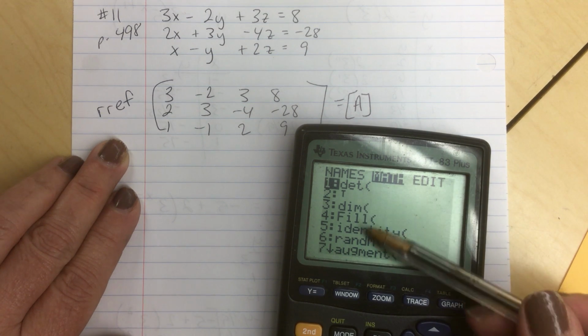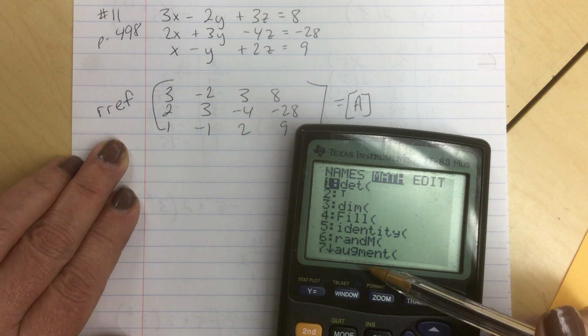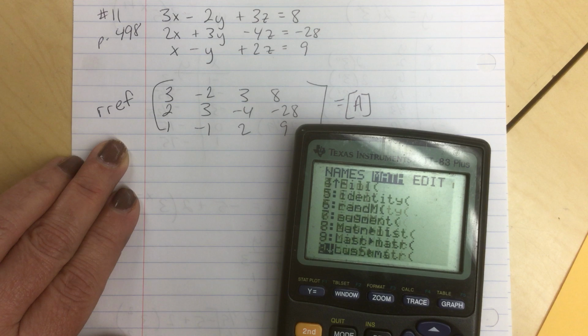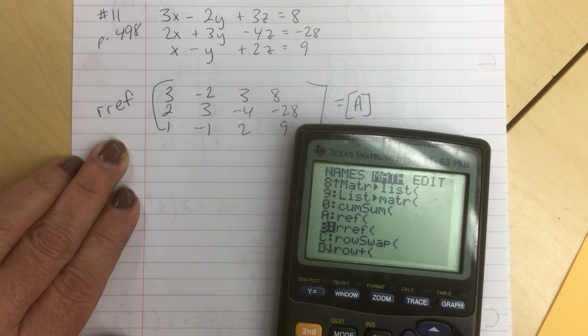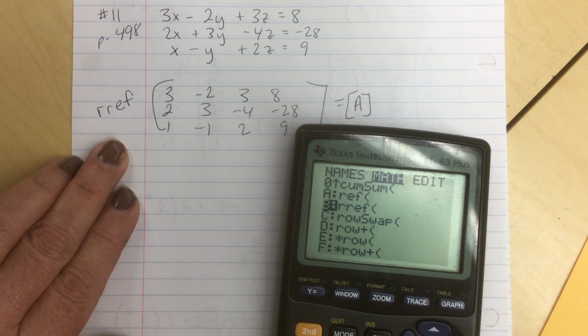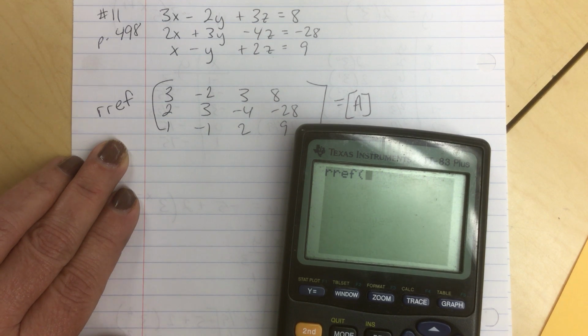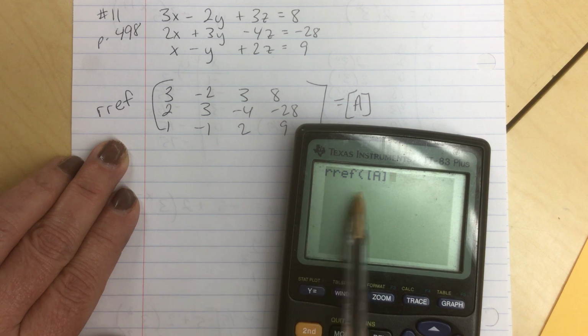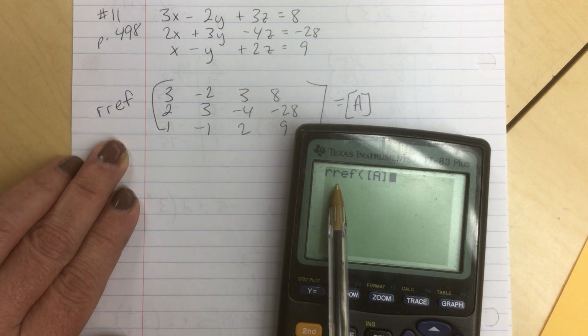Now we could scroll down, but I've done this enough that I know if I go up 5, I get to it a lot faster. Like you could scroll way down and get to it right there. But I know that when I do second matrix math, if I go up 5, I get to RREF. So hit enter. Then you have to tell it what matrix you want to do that to. So second matrix, and then you're on matrix 1, which is A, so hit enter. So basically it's saying, do we want to row reduce matrix A? Yes, we do. So we hit enter.